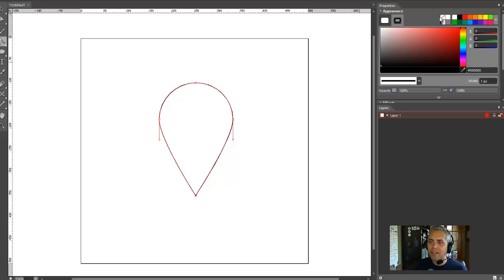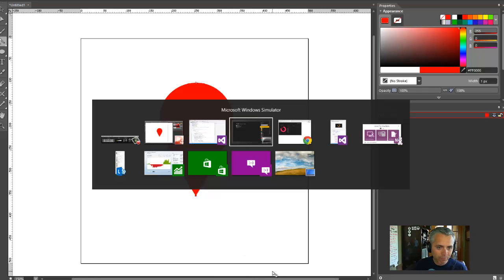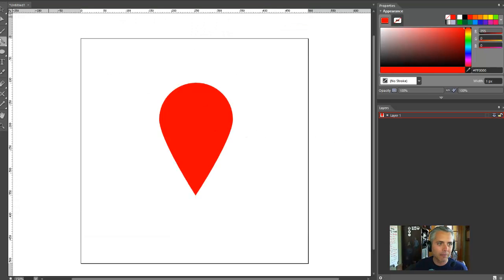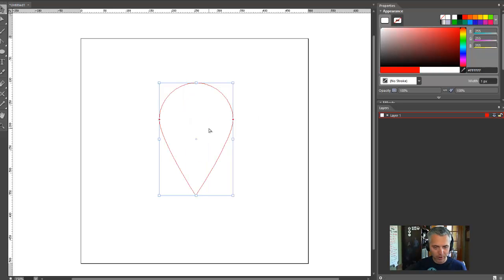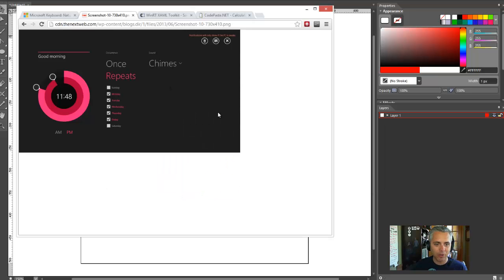So I can say the outline, I don't want an outline, the fill, just so I'll fill for a second. I want that. That's the thing I'm going to touch. They've used kind of a circle with a point. I don't want to take forever to draw it. So let's just go. I'm going to change that back to white because it'll look better. Is that a little too much? Doesn't matter. Look, I can go Edit, Copy, XAML. That's exactly what I want to do.